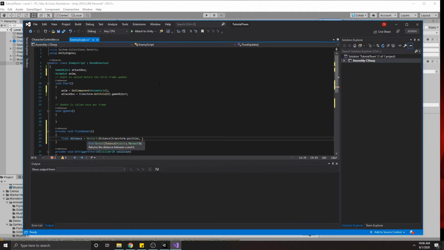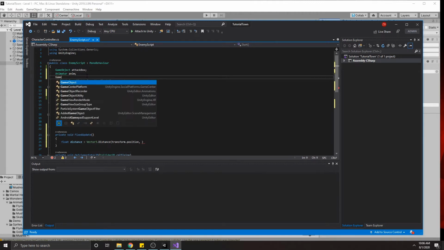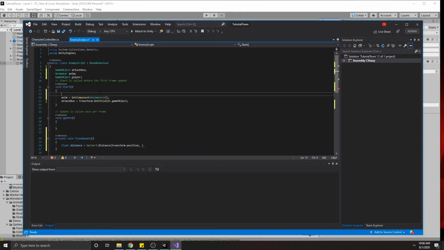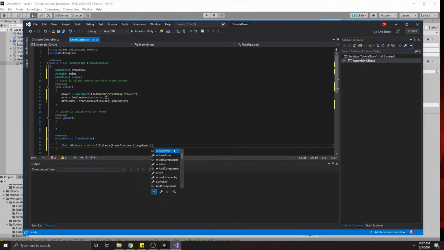So what we need to do is actually get a reference to the player object. So we're going to create a new variable at the top here. We're going to call it GameObject player. And when we start the game, we're actually going to do a find on that object. So GameObject.FindGameObjectWithTag player. Now what this will do is this will find the object in the level that has the tag player. So we're going to set player equal to this. And then in our update method here, we'll do player.transform.position.